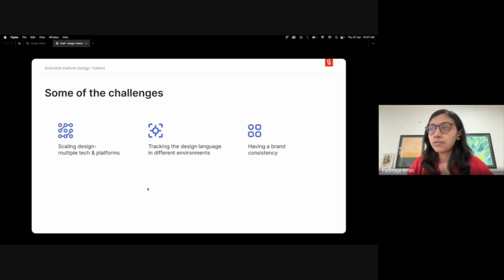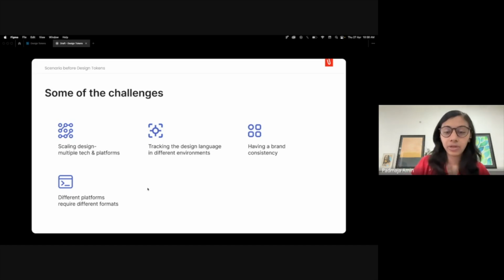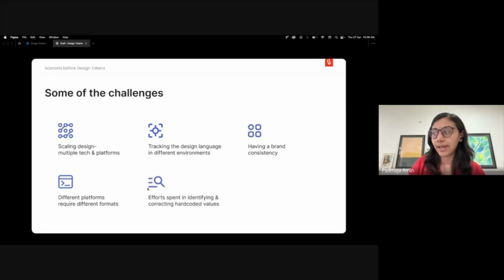That is one of the biggest business pain points, that the brand is not consistent across the different products or applications. It is also required to serve the same thing in different platforms and even different formats. Android requires a different format, iOS requires a different format. So how do we scale everything across the different platforms without having hard-coded values?